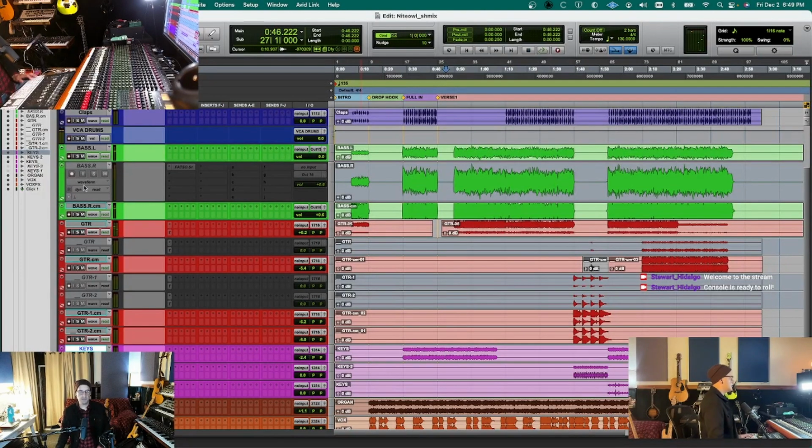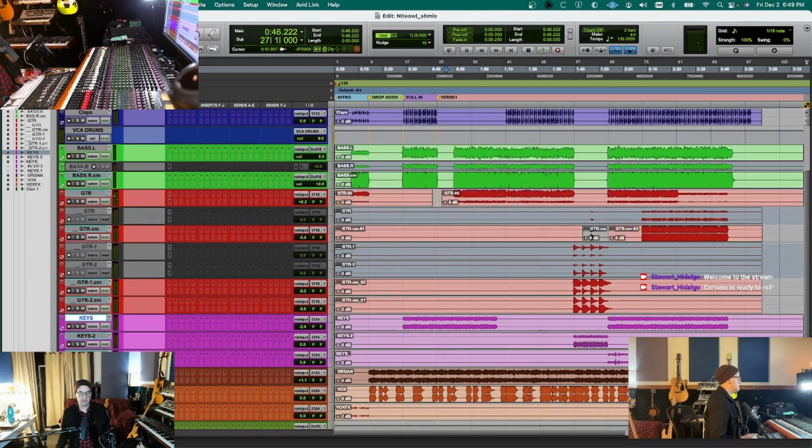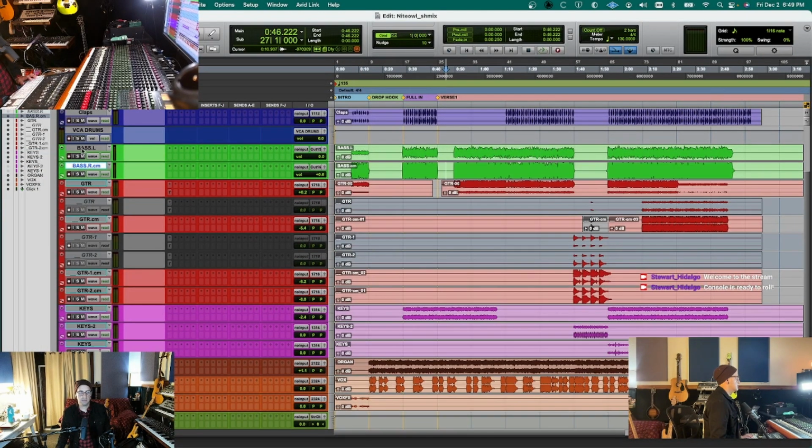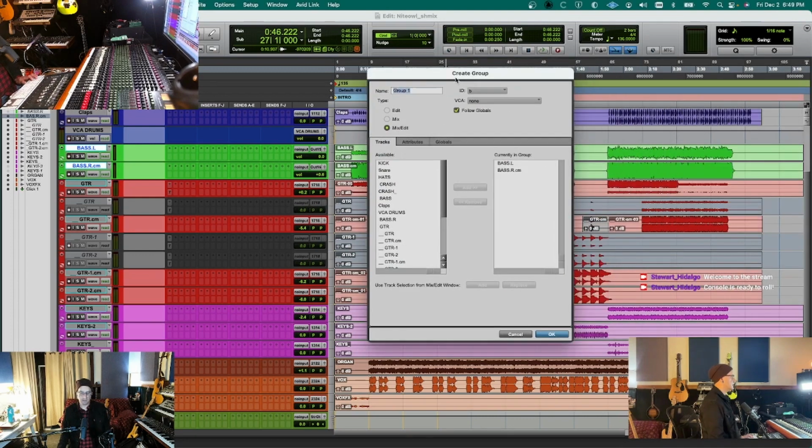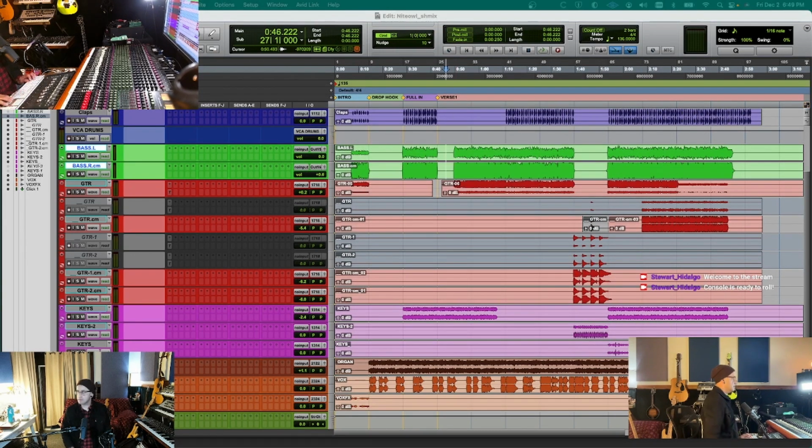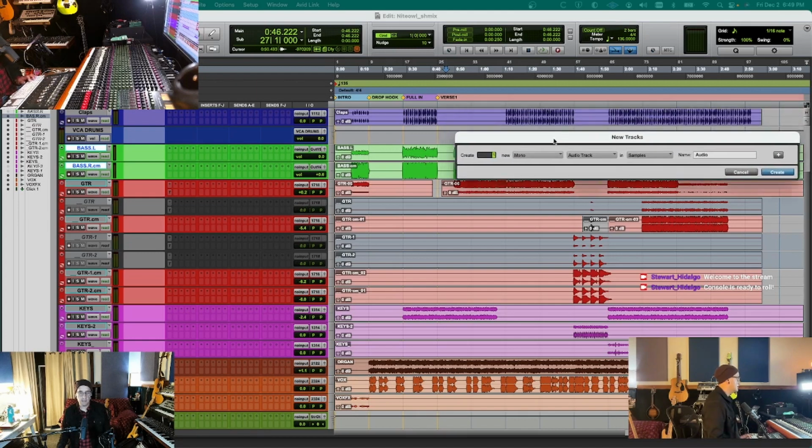Okay, so the other thing we're gonna do, I'm going to group these basses. I'm gonna hide this. Boom. Group. We're gonna do VCA bass. So this is a cool thing about Pro Tools Ultimate. You can do all this fun stuff.